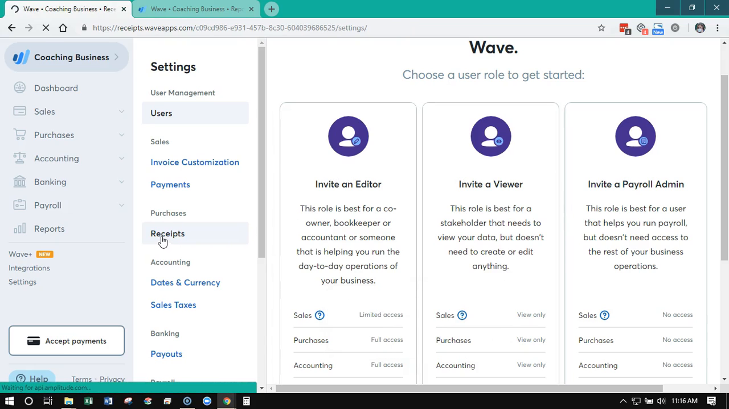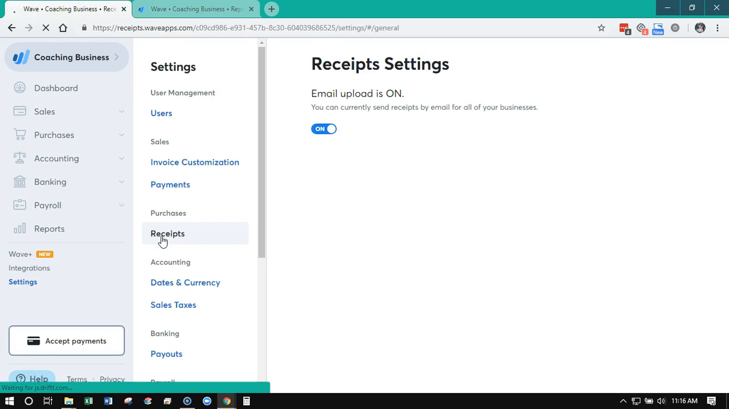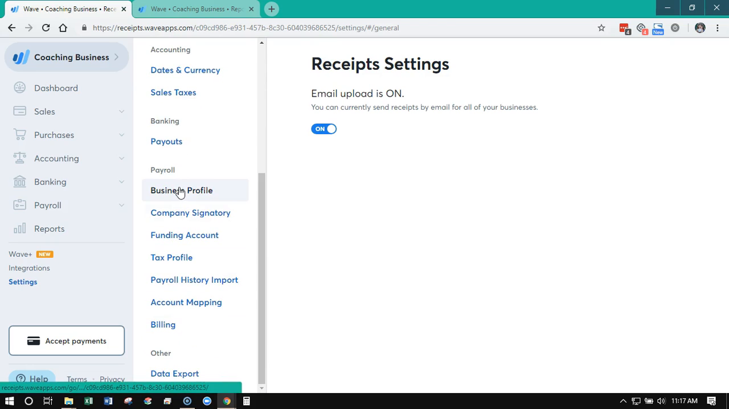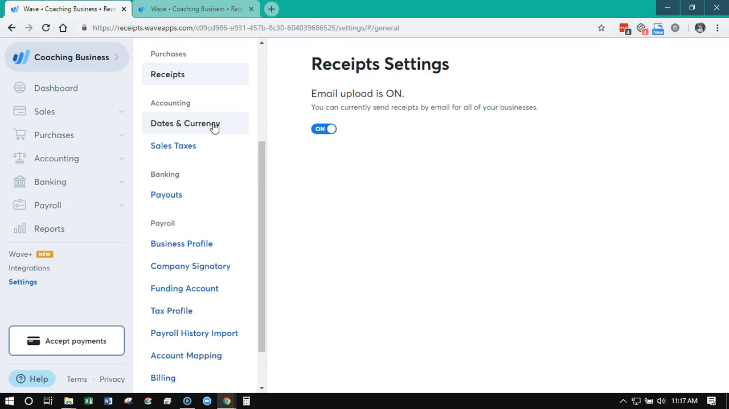Receipts, if you want to use the receipts feature of Wave, you can email receipts to Wave from your email that is connected to your Wave account, and it will recognize those and add them into transactions. And then you can fill out stuff for payroll. If you're using payroll, you can export all of your Wave data. If you're like, I'm leaving Wave, I'm doing something else, you can export, or you want a backup. And you can set up dates, currencies, and sales taxes over here as well.